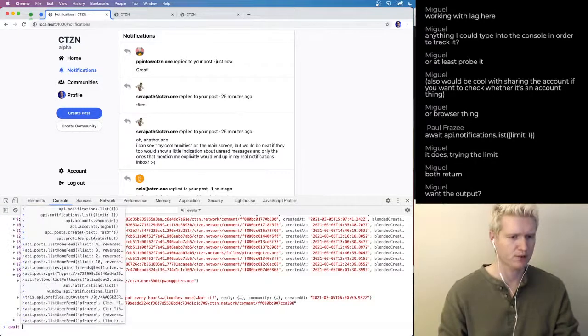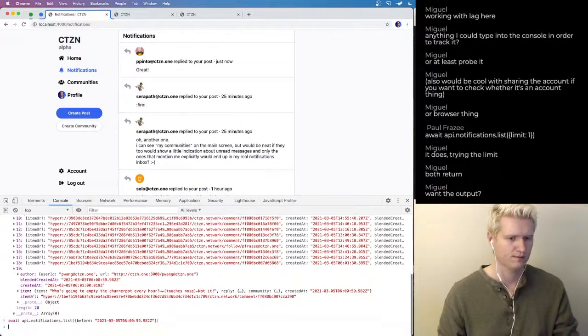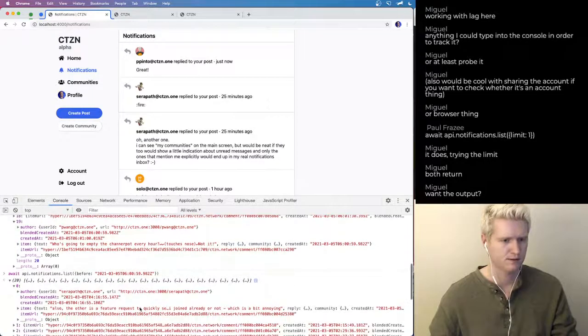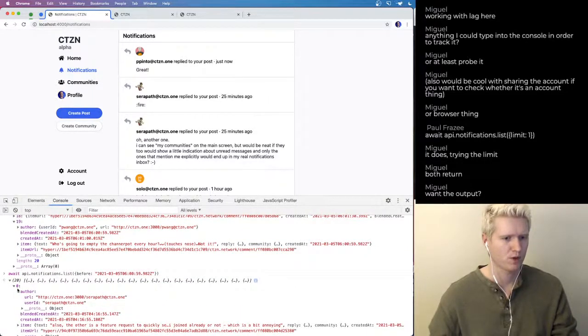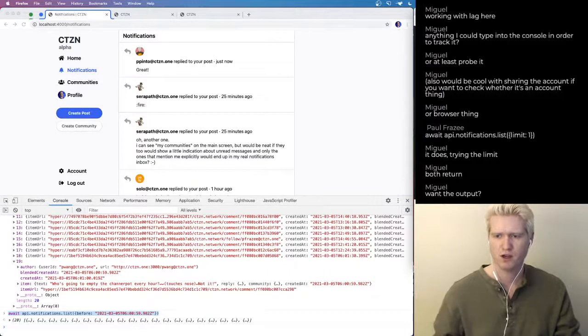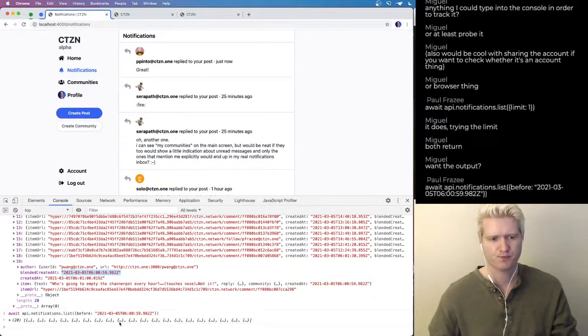No, I'm good on the output, especially if it's returning. Make sure I got my API right. Okay. Next, try doing what I just did here. But you're going to need to modify this call. You're going to pass in before, and what you want to do is find the last one that responded, grab the blended created at value, and use that as the before.